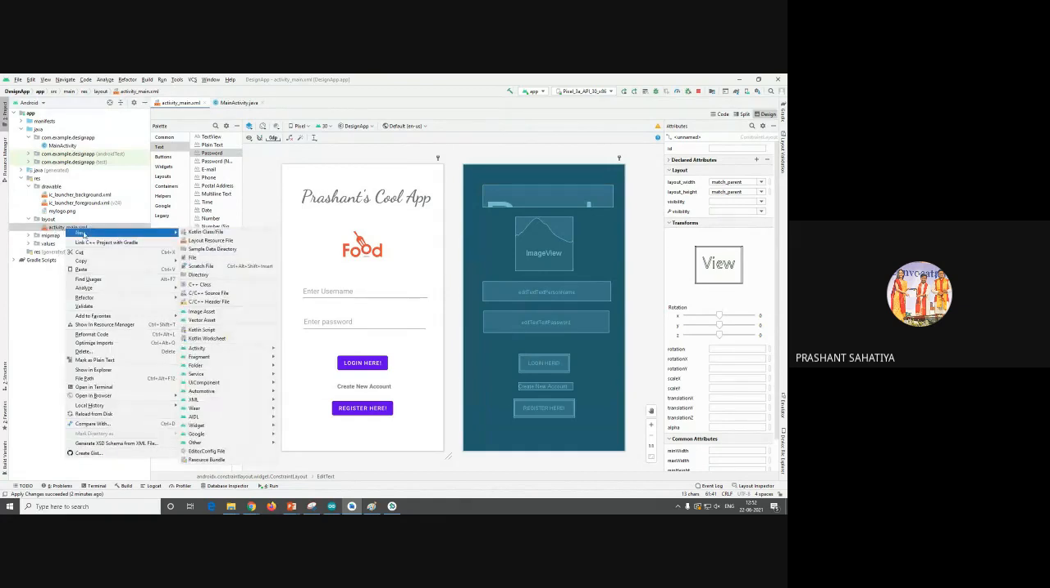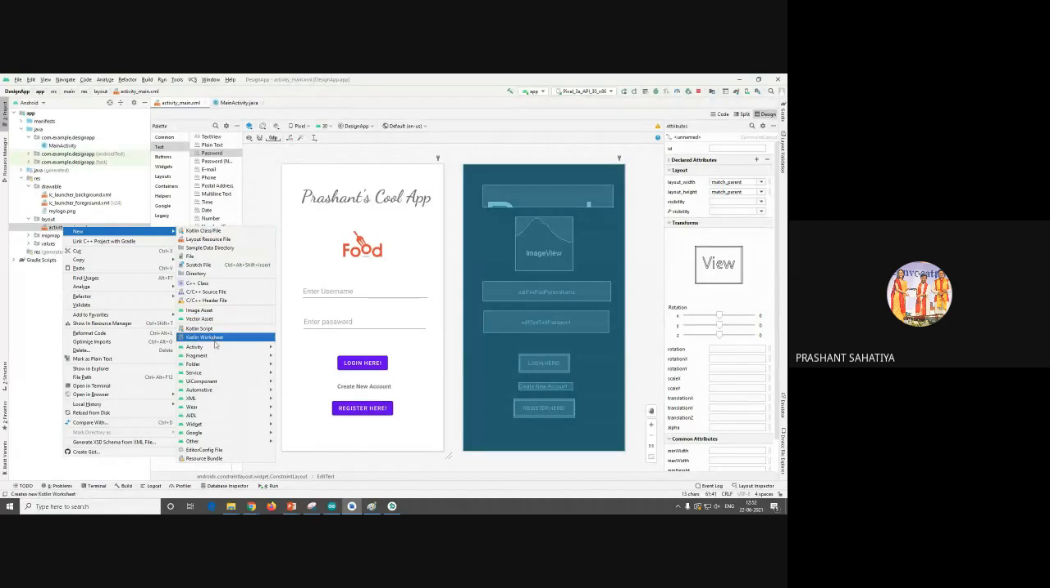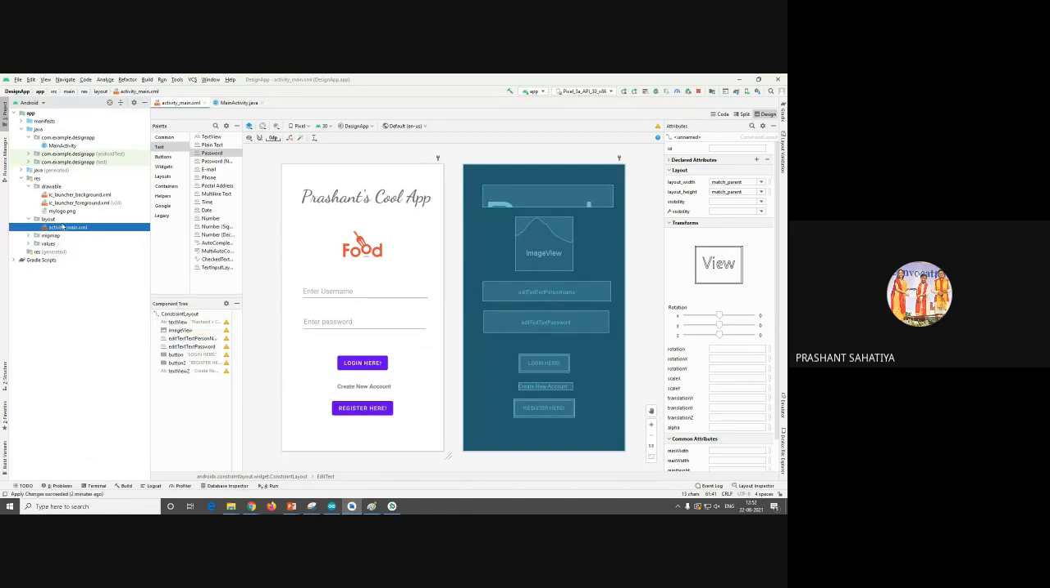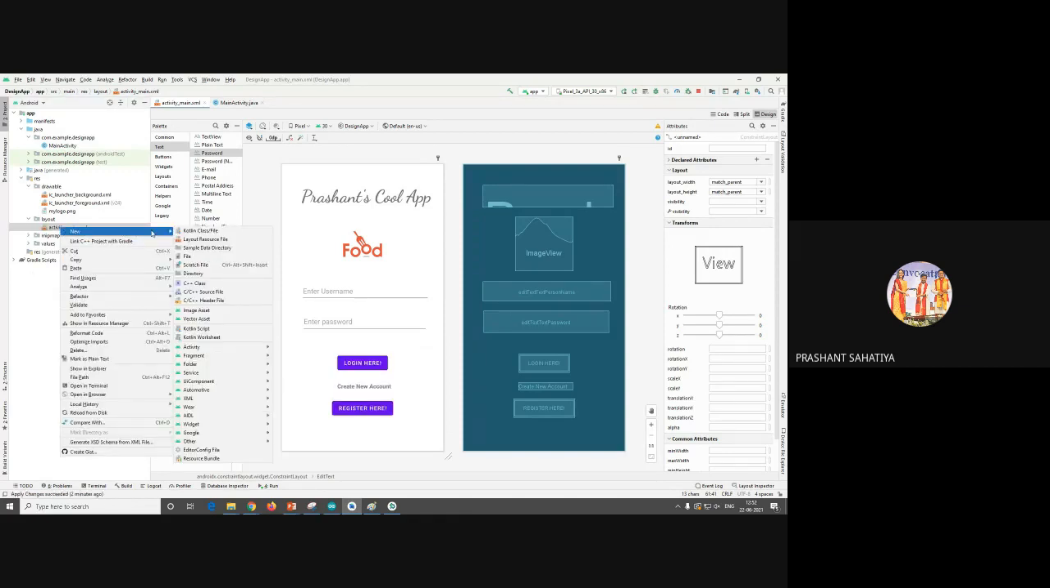Okay, right click on it, click on new activity, and I want one more activity that should be empty activity. How did I go? See, right click on it, new, then activity. I want a new activity, that's why I'm going in that. And basic, bottom navigation, these are templates.